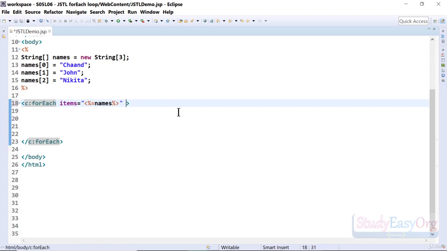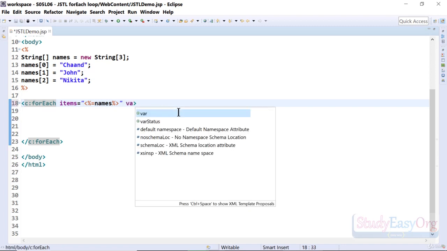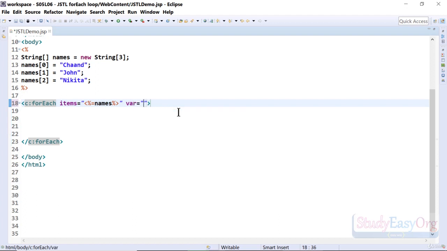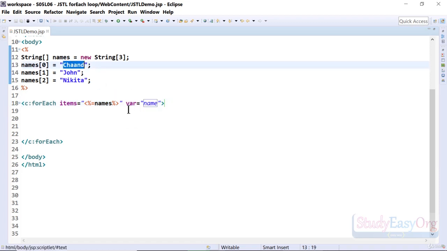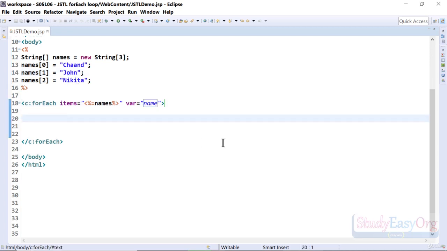The second thing which we need is the name of the temporary variable. So we will give the name of this temporary variable as name. So per iteration, for the first iteration we will get the name as Chand, for the second iteration we will get the name as John, and finally for the third and final iteration we will get the name as Nikita. So this name variable is our temporary variable.